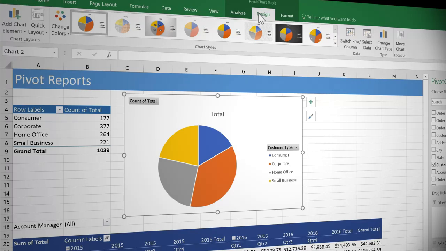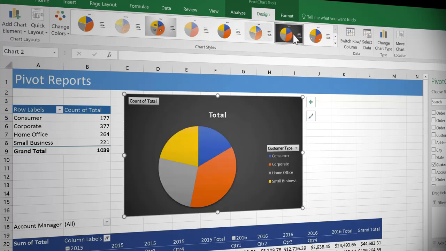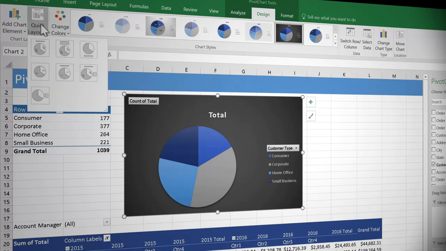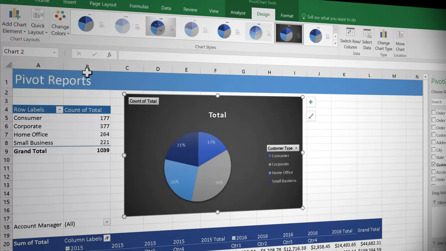So on the Design tab, if I want to, I can add a little bit of styling, I can change my colors, and I can even add a quick layout. So very much like a regular chart. The one big difference, however, is that pivot charts always represent the pivot table. In other words, if I change my pivot table, my chart will change, and vice versa.